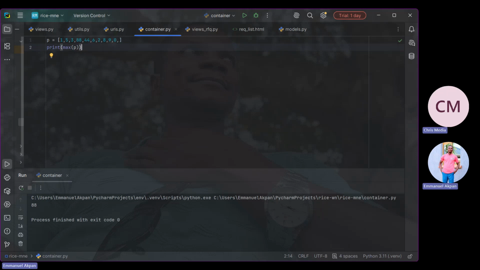Is that understood there? Yes. You can also say print mean and so on.